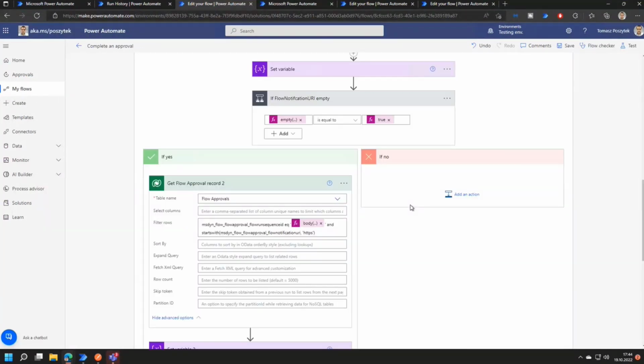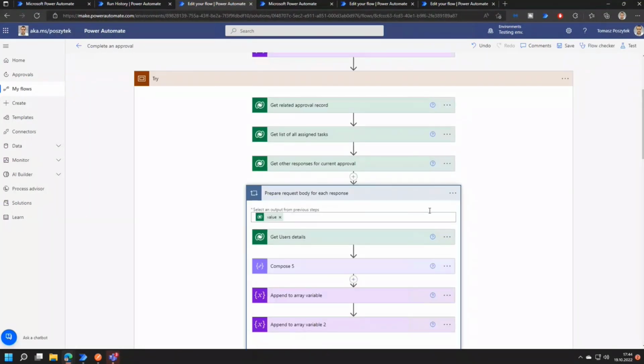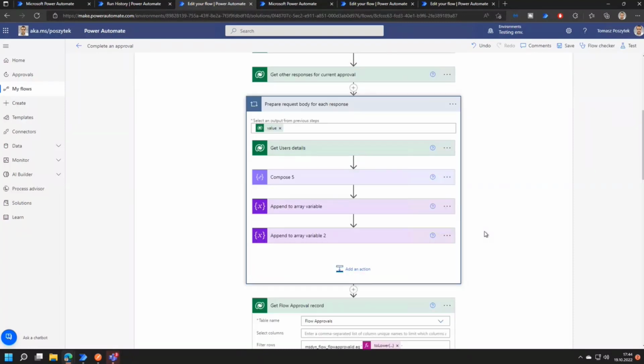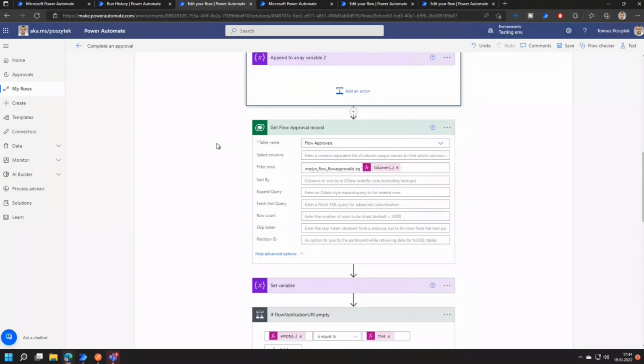There is as well, in that part of going through the approval responses, some logic, because I'm just building the request body that is going to be sent to the flow notification URI, and that request body simply follows the schema of the JSON which the action wait for an approval is expecting. If the schema is matching, then the response will be turned into those dynamic outcomes, and you will simply be able to use them in next actions in your cloud flow.